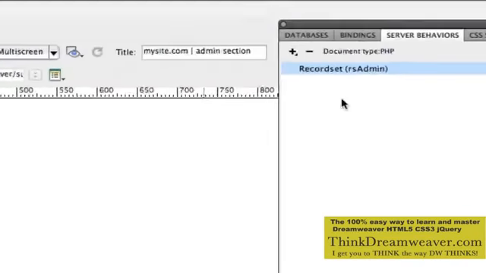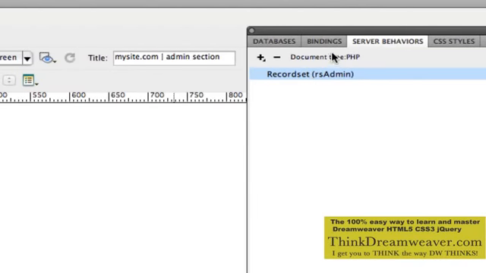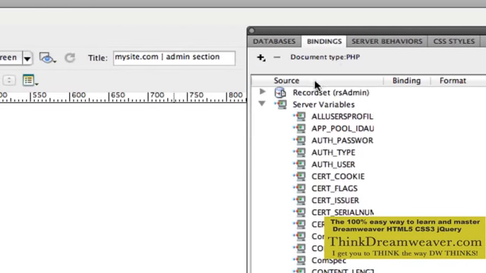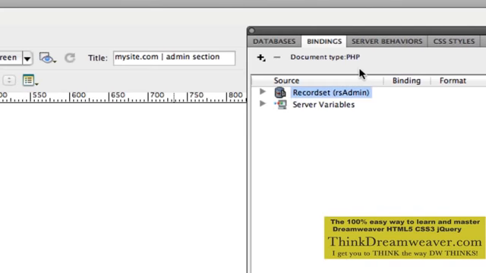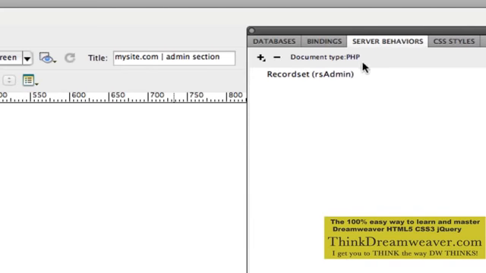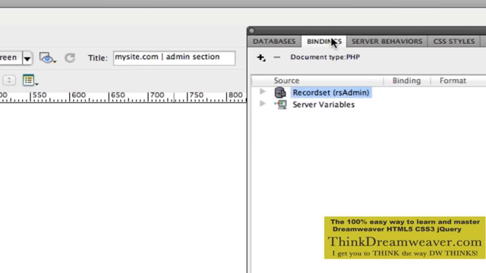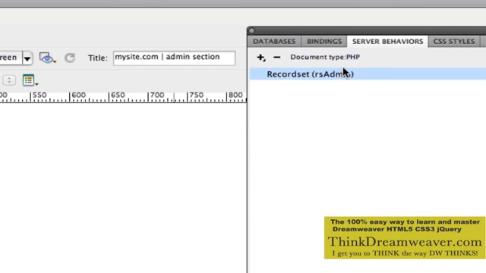So, how it works here is the record sets create bindings. Bindings populate the page. Get that thought into your head. If you want to see the information from the database on the page, it has to come from a record set. Set of records, record set. So again, server behaviors create bindings.